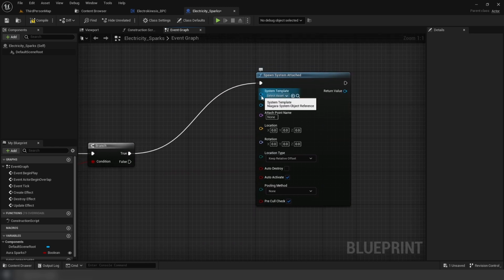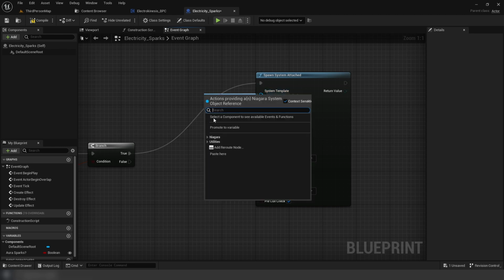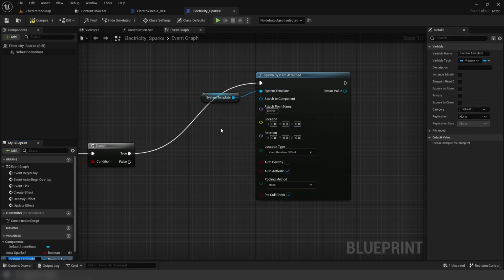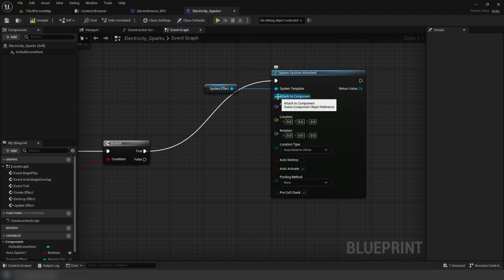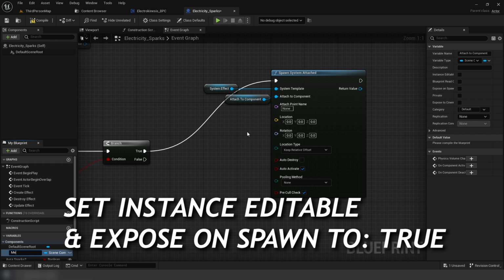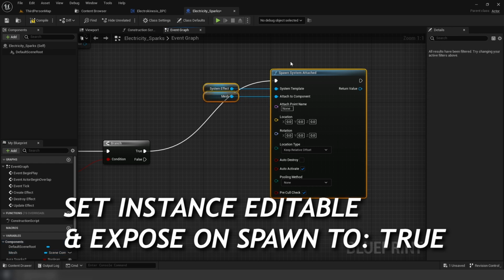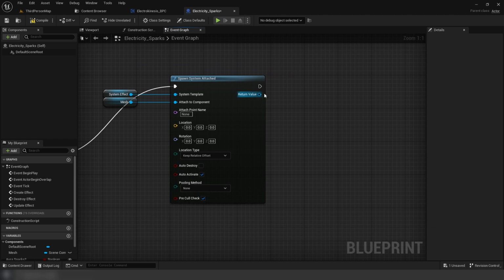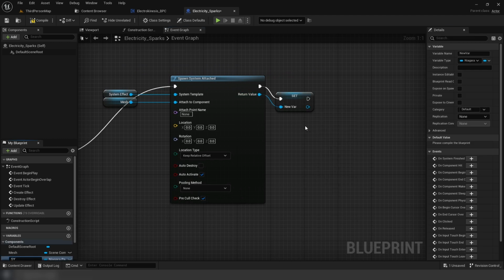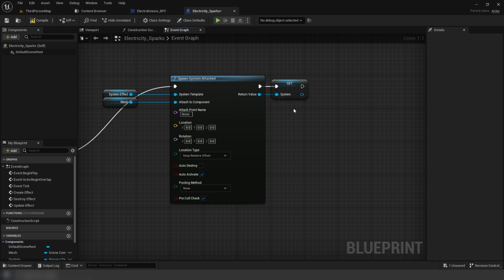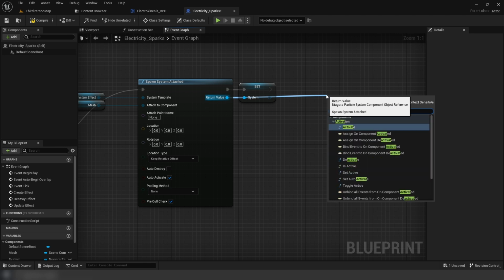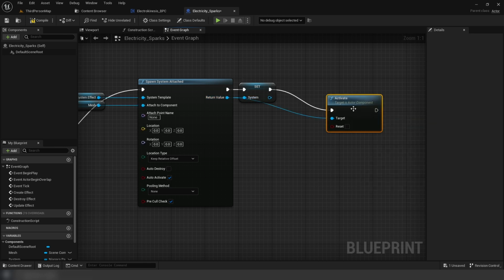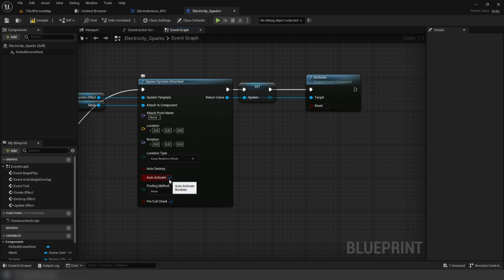And for our system template, we're going to drag this out and promote it to a new variable. I'm going to call this system effect. And for attached to component, this will be mesh. Off of our return value, I'm going to promote this to a new variable called system. And off of the return value again, I'm going to call activate. And turn off auto activate right here.